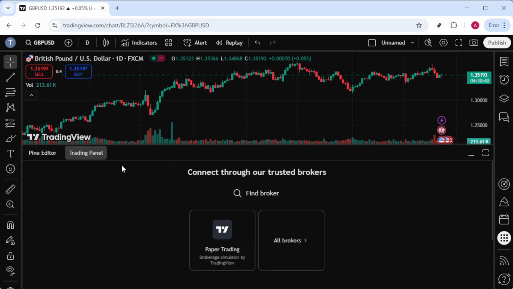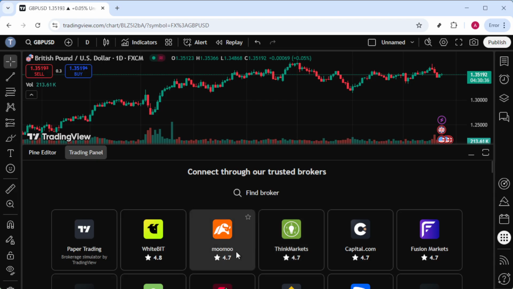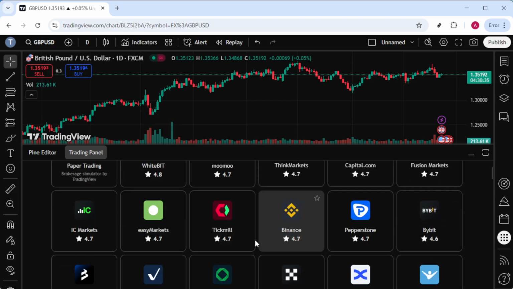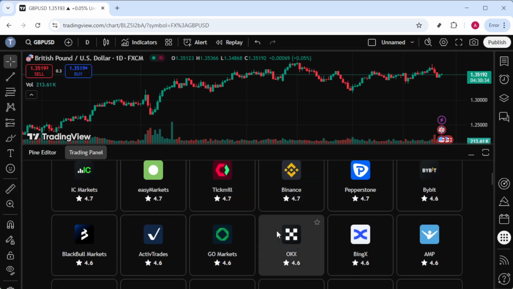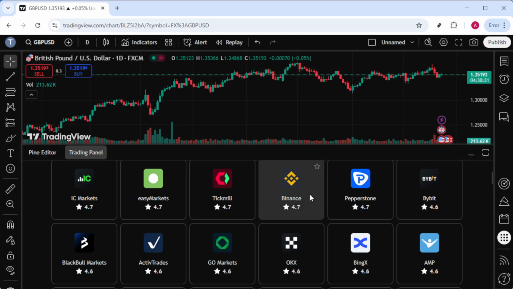Now look towards the bottom or the sidebar and click on something that says All Brokers. This is an exciting feature because here you can see all the brokers TradingView allows you to connect with. Connecting directly on TradingView saves you time and effort and helps keep all your charting and trading activities in one place. For our demonstration today, we'll choose Binance as our broker. Of course, you should choose the broker that corresponds to your account or trading preferences.